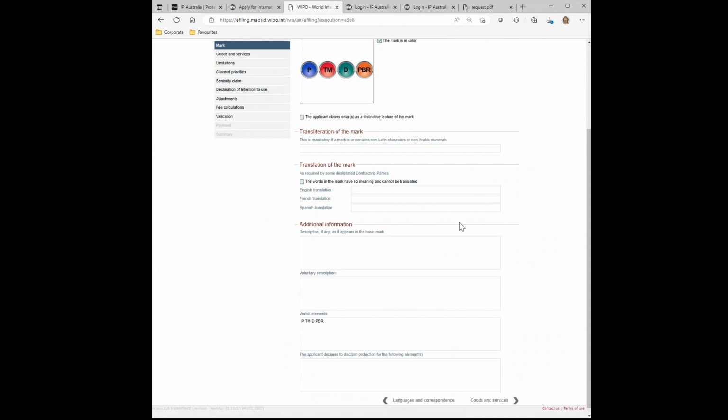And turning to transliteration and translation. These sections are only relevant if you have non-English words or characters in your trademark. If your trademark has non-English characters like Japanese or Arabic characters, then you must add in a transliteration. And that means how the word is phonetically spelled in English. Only if your mark is not in English, then a translation is optional. But including a translation of the mark may help avoid issues being raised by the IP officers of your jurisdiction down the line. If you do need to include a translation, then an English translation is sufficient.